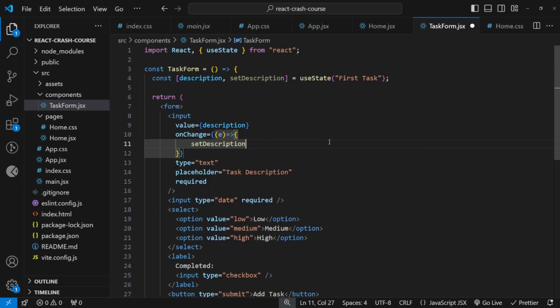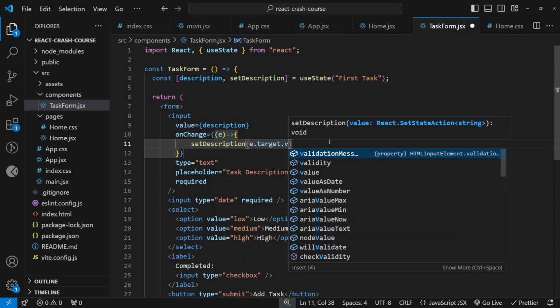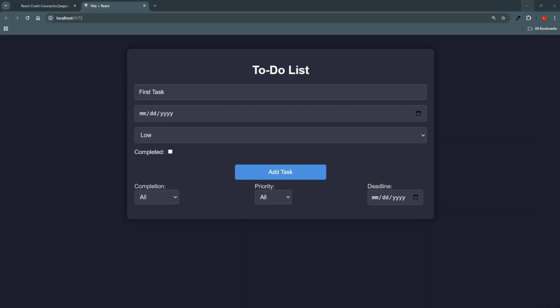What you need to do is call setDescription and then e.target.value. Now if we come back to our app, I can change this and the description value changes, because obviously if it didn't, we wouldn't be able to change the input field, just like we weren't able to the last time when we didn't implement this.